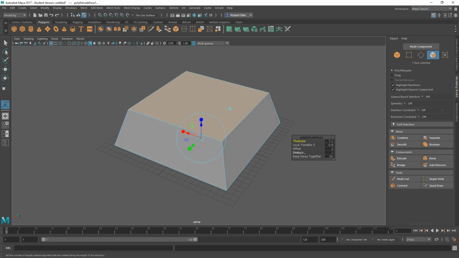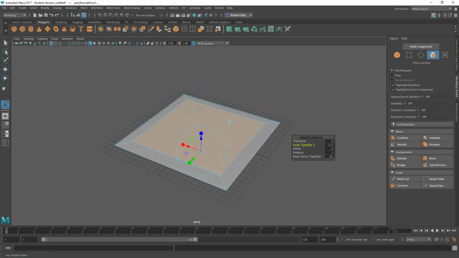Now lastly, let's have a look at divisions. Divisions will increase the number of divisions between the starting polygon, which is all the way down here, and the ending polygon. In this instance we're going to keep them as 1, and unless you really know what you're trying to go for, I would always suggest not adding in loads of divisions right away. Try and add that later on when you know what it is you're trying to achieve.